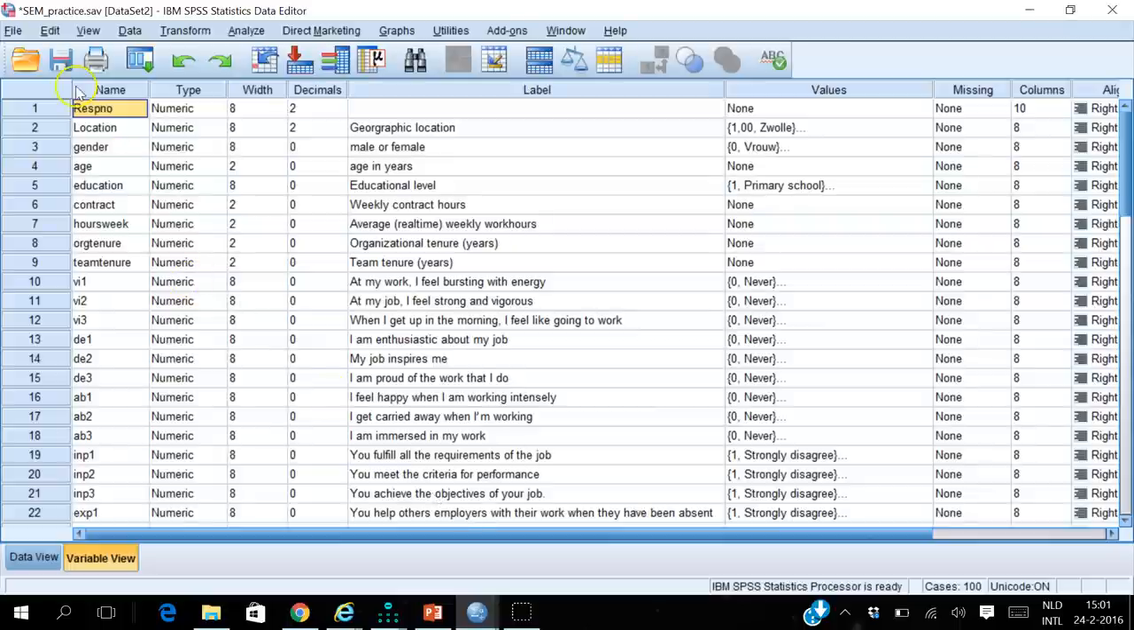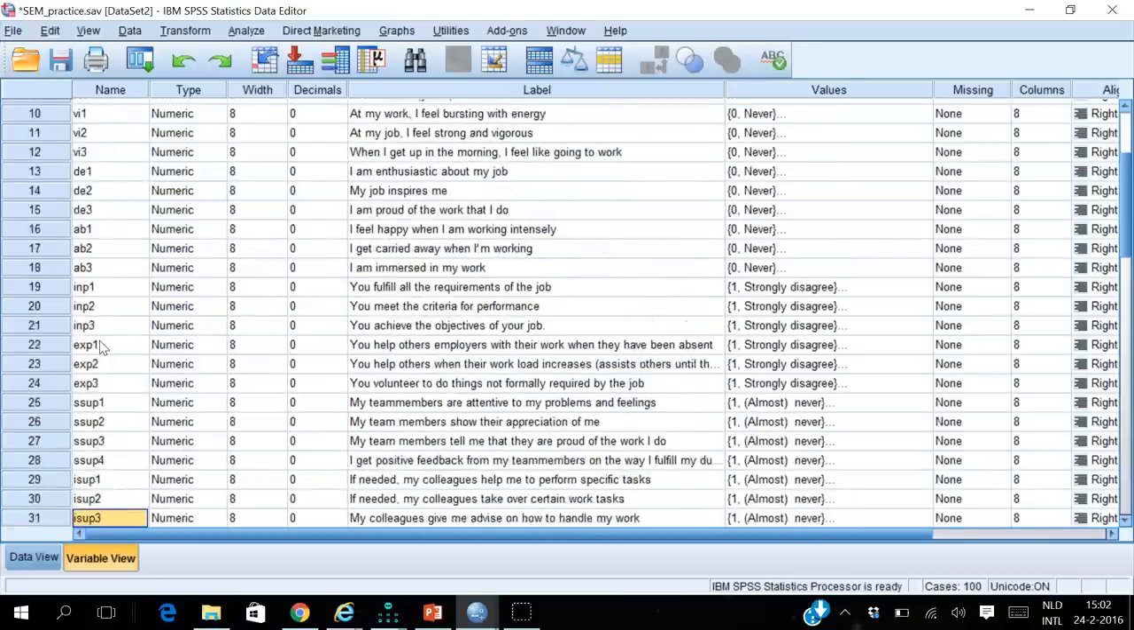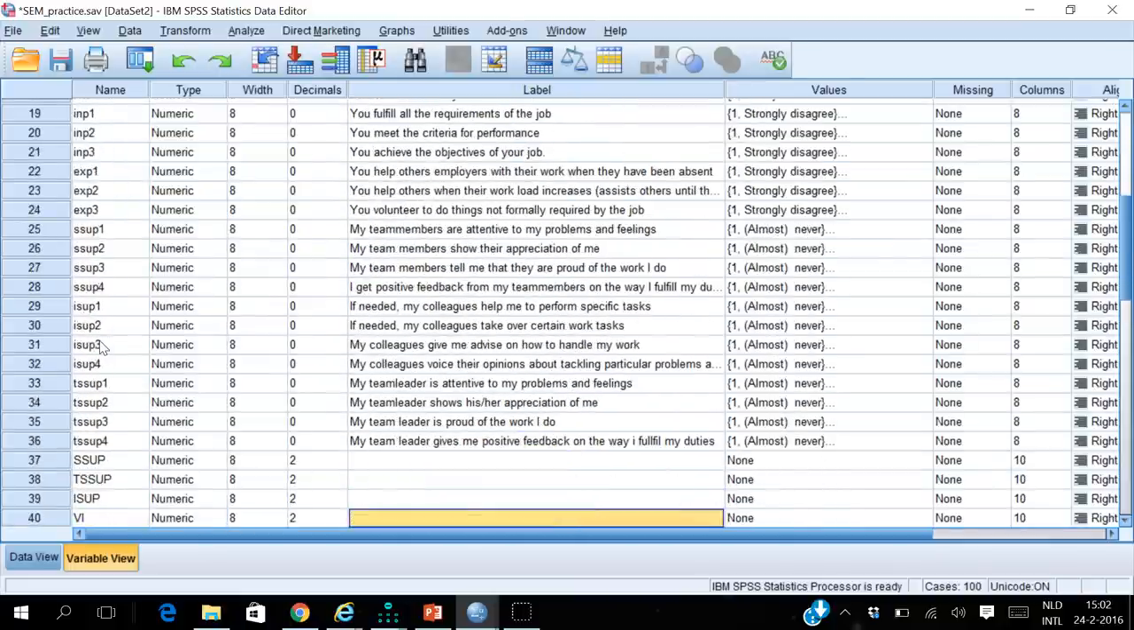And here I opened the SEM underscore practice file we are going to use in SPSS just to give you an idea of what we are going to analyze. So we have a highly structured questionnaire that has been filled out by 636 employees. So we have information on all kinds of stuff: gender, age of the employees, contract hours, team tenure, organizational tenure, and here the list goes on. We ask them all kinds of specific questions. Now, what I want you to focus on for now is social support.